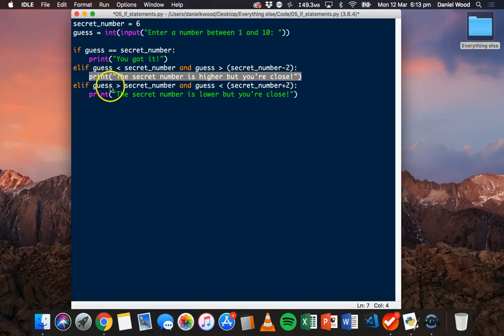Okay, and so same here. Both of these conditions have to be true for this to all evaluate to true and to run this code here. But we can also use an OR operator where we can combine conditions, but only one of them needs to be true. And as an example, what we're going to do here is we're going to check if the guess is greater than secret number, or lower than secret number.